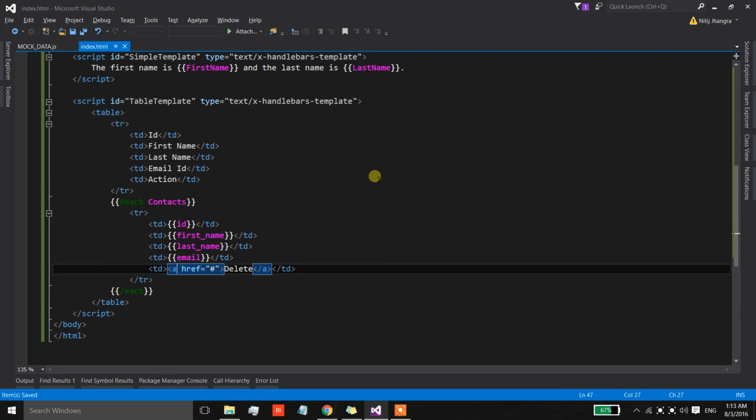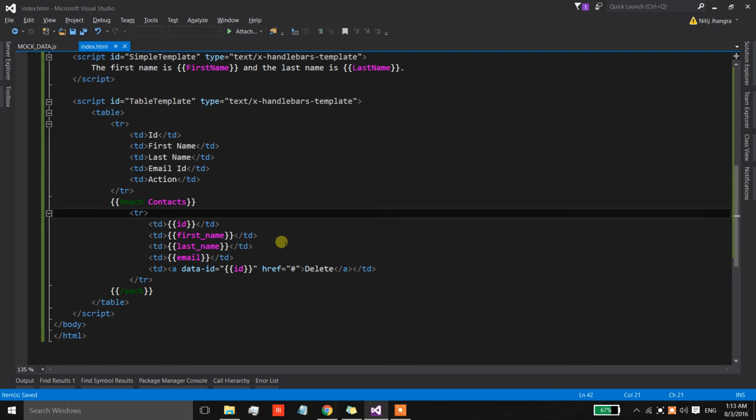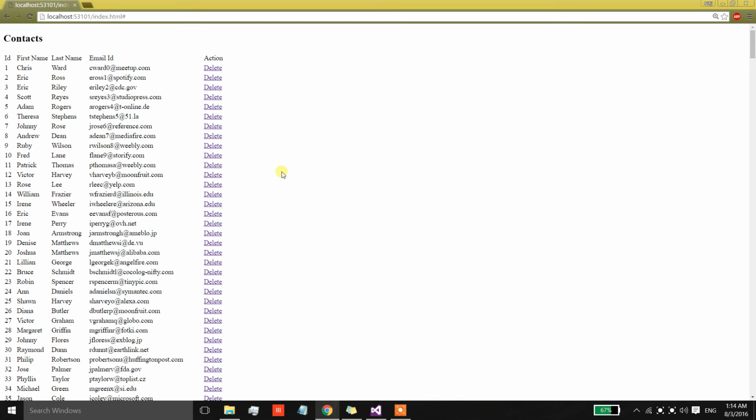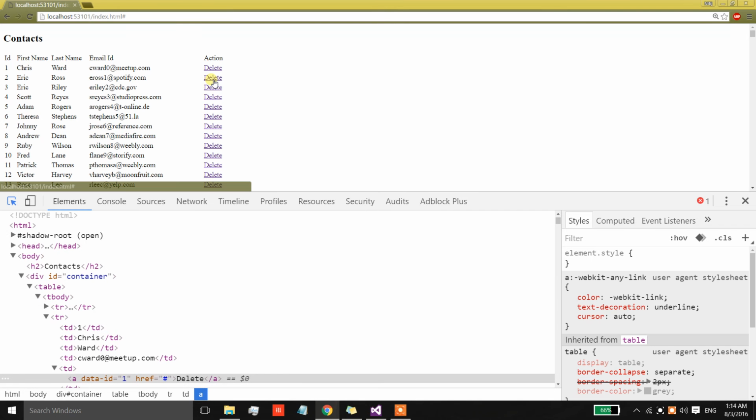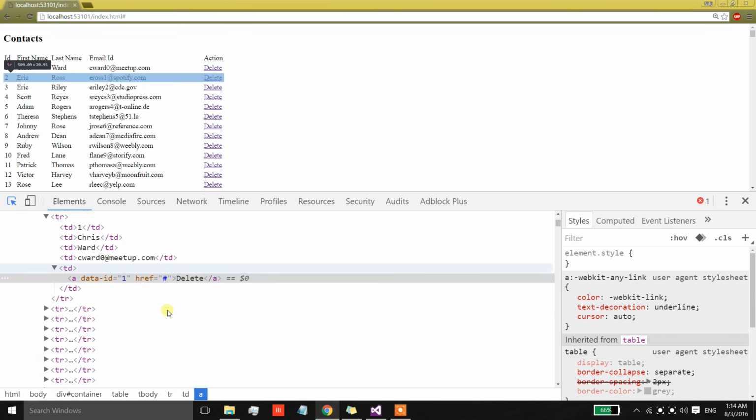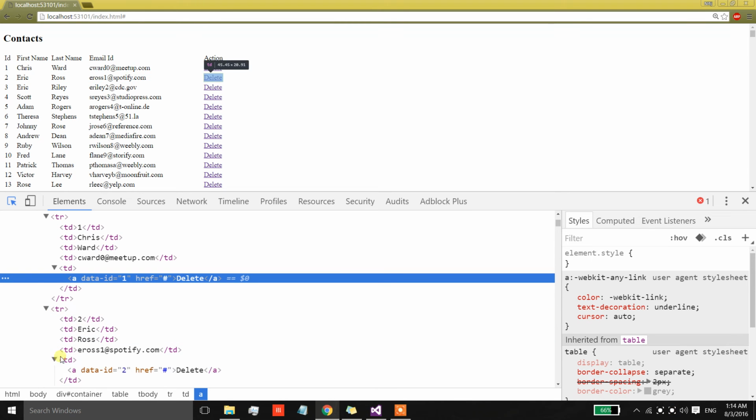So in order to do that, first we need to give every delete link a state of its own. So let's give an id attribute to every delete link, and the id would be the same which is stored in the contact list. So as you can see, now all of the delete buttons are different, and every delete link has a separate id attribute inside it, and it is a very good way to distinguish between all the links and to check which delete link has been pressed. So this one has the data id as 1, and this second one has the data id as 2.